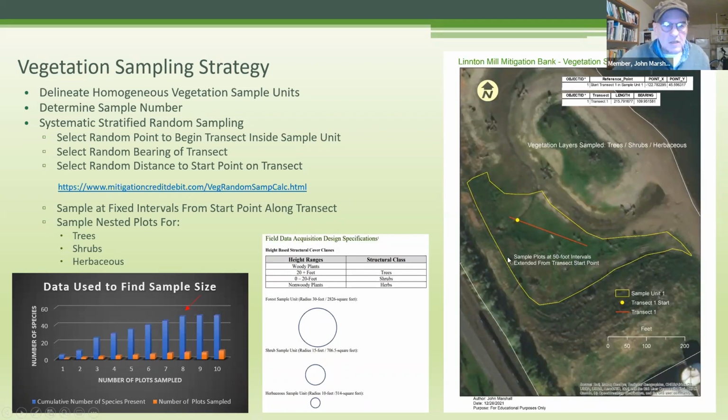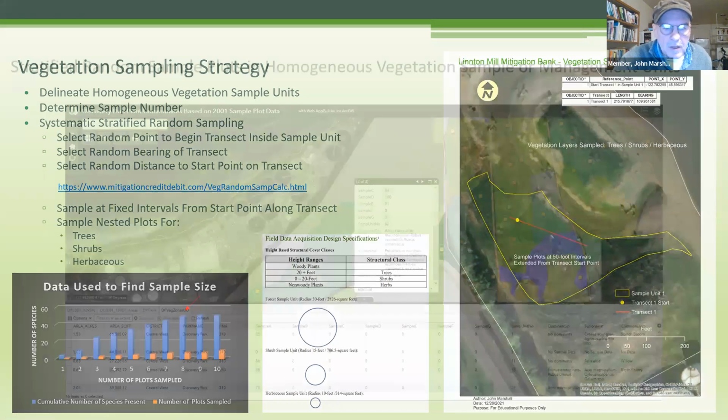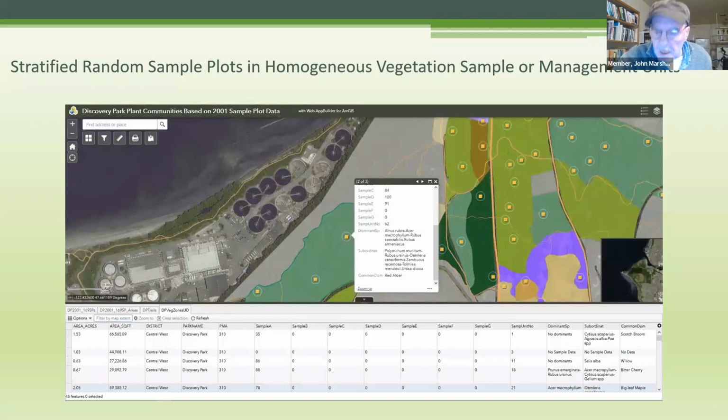So it makes a difference. If I'm going to compare what they did on this particular bank versus another bank, I need to know all of these things to make sure we're not comparing apples and oranges. And that's why I'm going to get to this concept of standardization. Now we're taking that information and putting it onto a web map application. This is just an example that was done in the Puget Sound area at Discovery Park in Seattle, to make a vegetation map using the same kinds of ideas that we were just talking about.